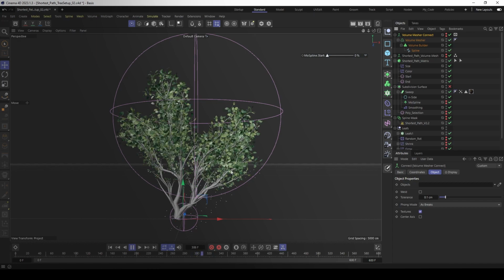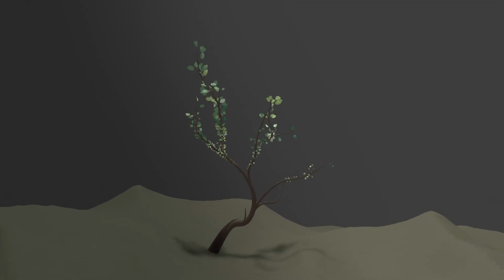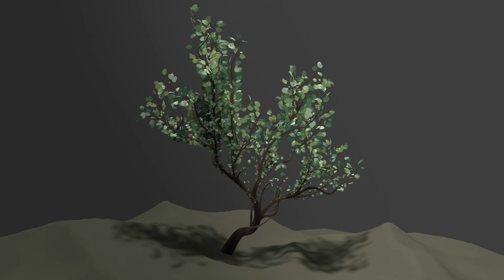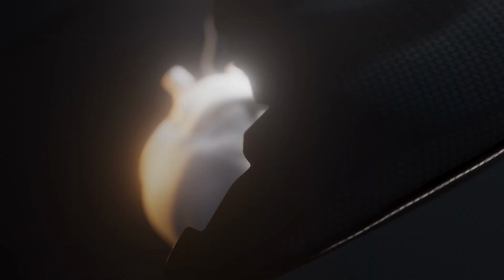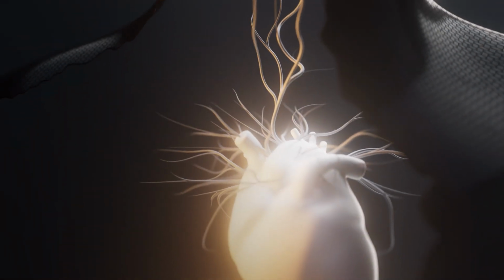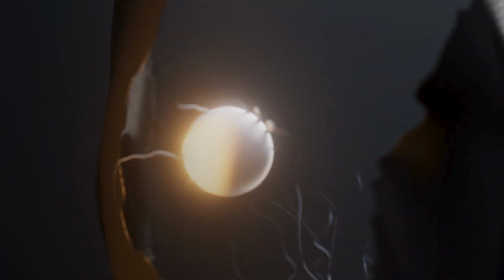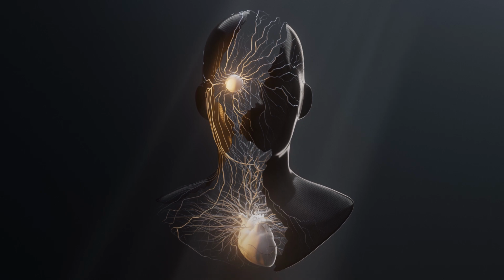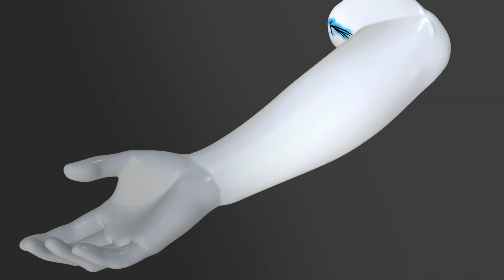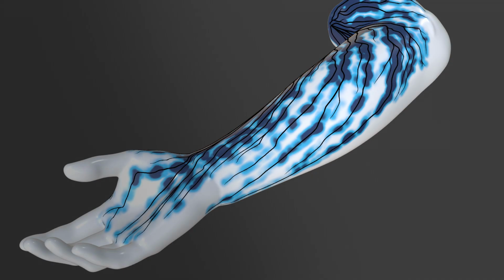I also tried it first with nodes. It kind of works, but the performance was really bad. So I thought I'd build one with Python, with a Python generator. And now I'd like to present this to you, how it works. And you can download it in the description, so you can test it on your own. Okay, let's start.